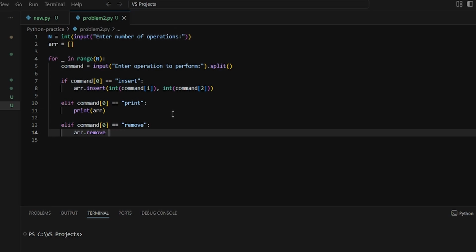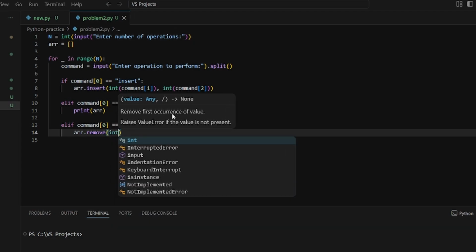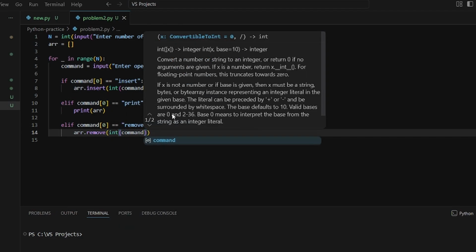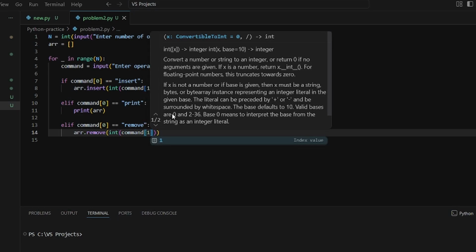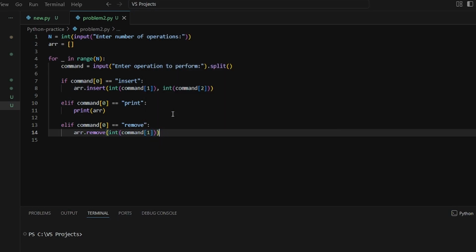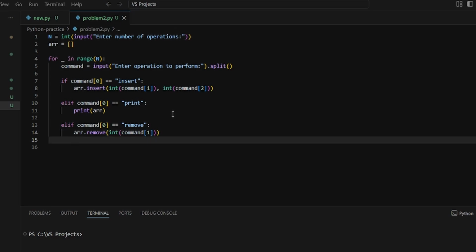Alright, so arr remove and int command at 1. Command at 1 means the index, alright, in which index it comes first.